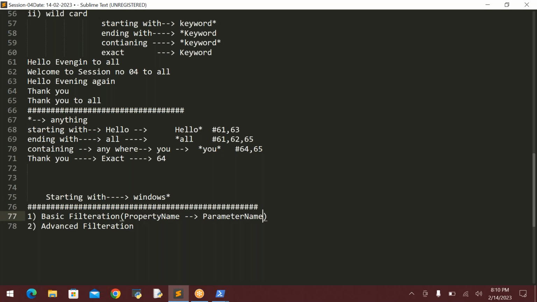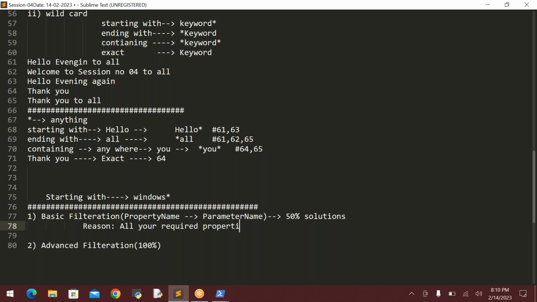This is one big story. But from now onwards, everything is simple with the help of advanced filtration. 100% we can find a solution for any type of question. But with this method, we can say less than 50% of solutions. The reason is that all your required properties may not be available as parameters at the command prompt. This is a problem.